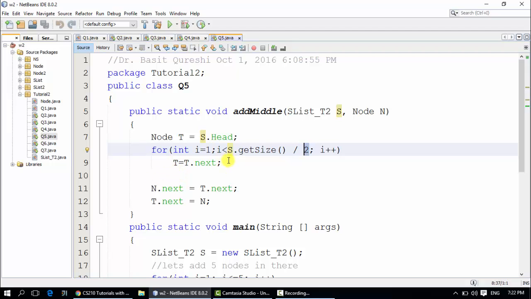Now, in case this is odd, let's say the size is 7. 7 divided by 2 will give you 3.5. Since this is an integer, the 0.5 is taken off, you get 3. And the loop is going to stop at position number 3.